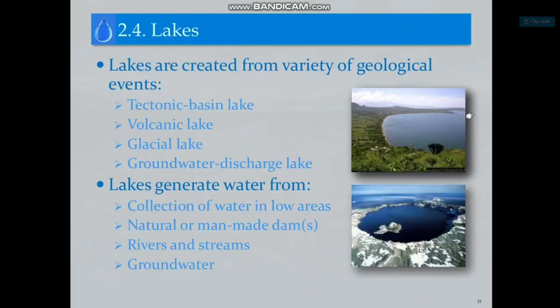Lakes. Lakes are created from a variety of geological events. It can be a tectonic basin lake, a volcanic lake, a glacial lake, or a groundwater discharge lake. Lakes generate water from collection of water in low areas, natural or man-made dams, rivers and streams, and groundwater.